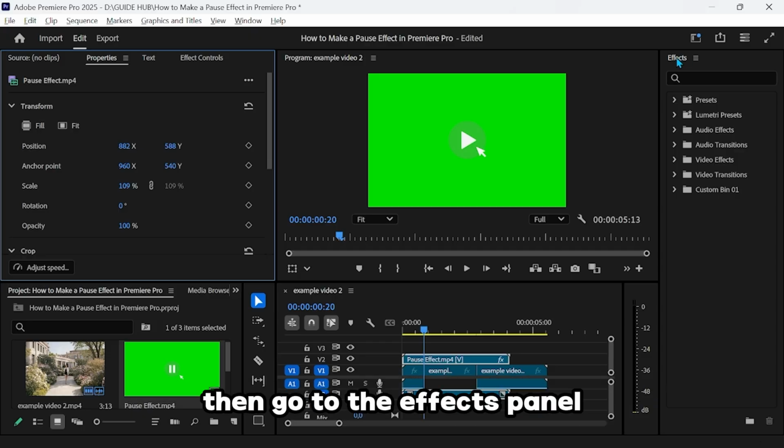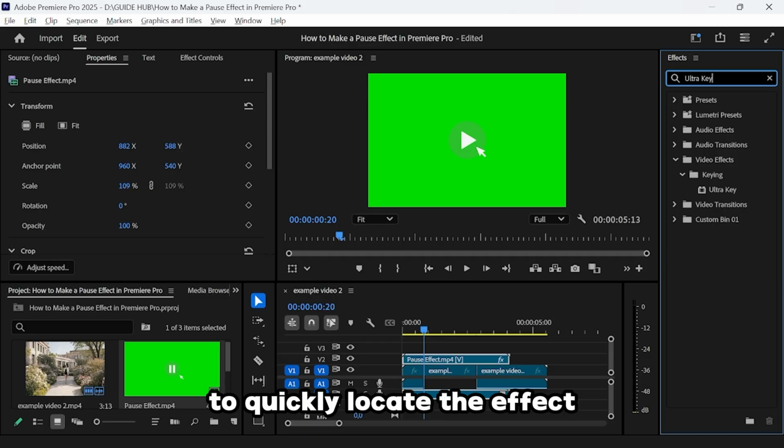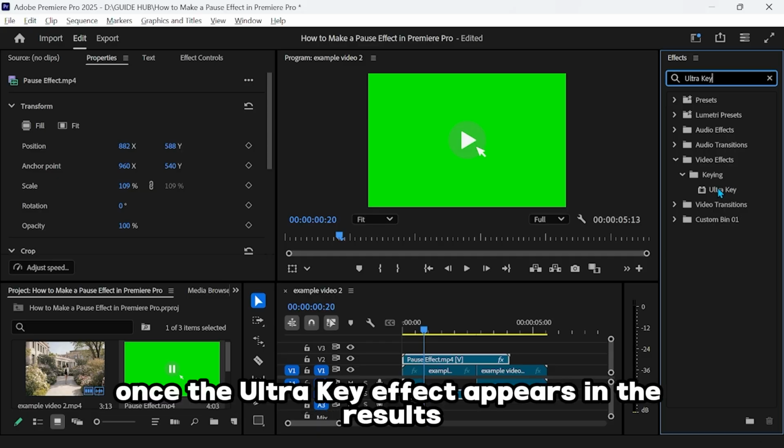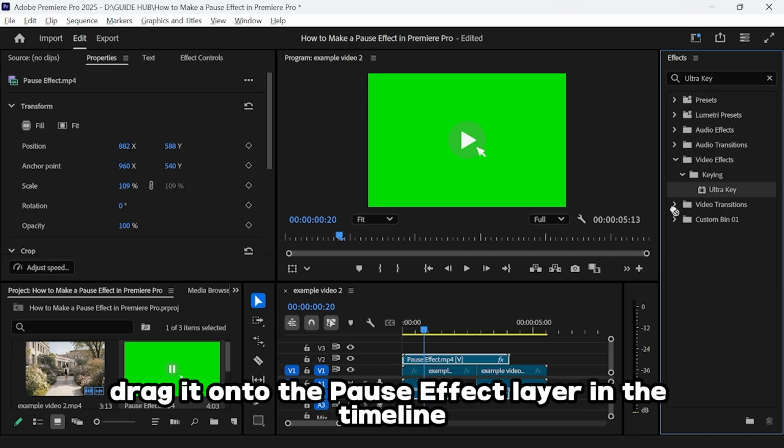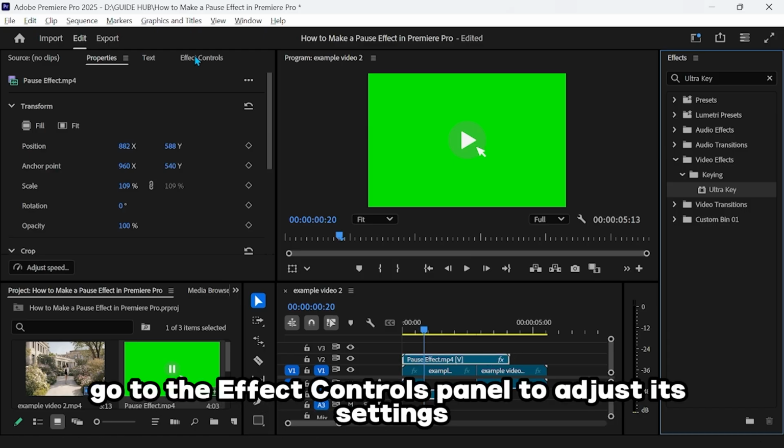Then go to the Effects panel and type Ultra key in the search bar to quickly locate the effect. Once the Ultra key effect appears in the results, drag it onto the pause effect layer in the timeline so you can remove the background. After applying the effect, go to the Effect Controls panel to adjust its settings.